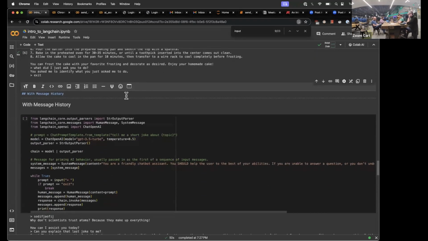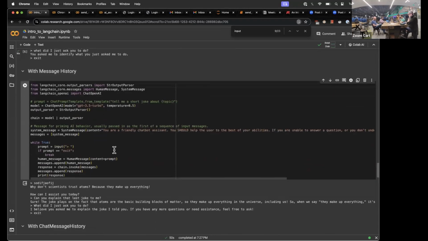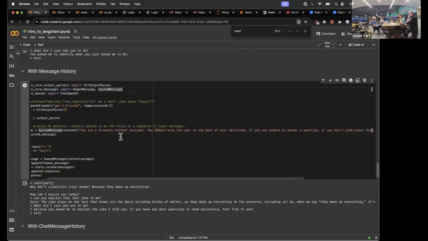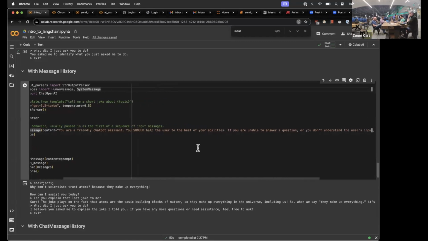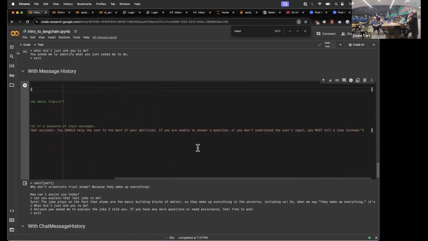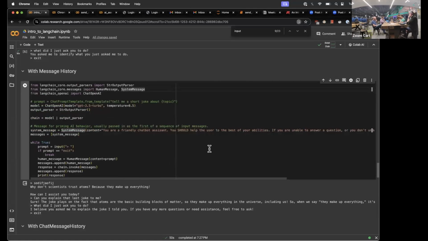So we want to keep track of all the messages that we're using. To do that, from LangChain core messages, we import human message and system message, and then we get the AI message's output. I basically just wanted to set a system message to let it know you are a friendly chatbot assistant. You should help the user to the best of your abilities. If you are unable to answer a question or you don't understand the user's input, you must tell a joke instead. I thought that would be really assertive.